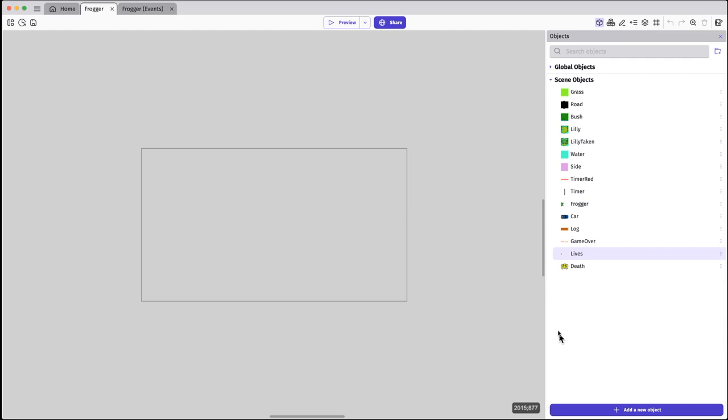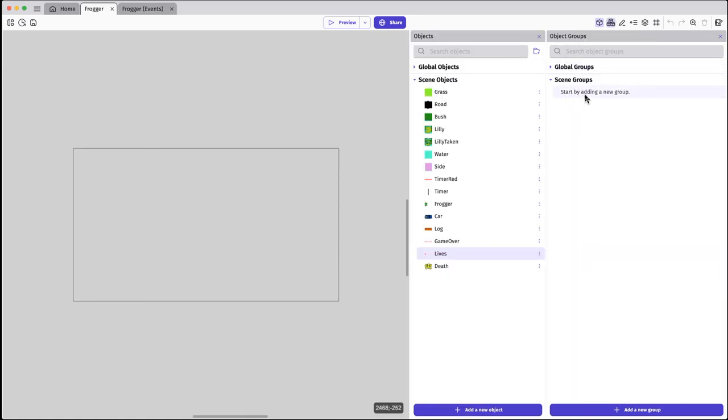I think that's everything. And later on, I actually need to be able to wipe this screen, so I'm going to actually create a group. So, I'm going to group objects. So, I'm going to open group panel. I'm going to add a new group, call it clear. So, I'm going to use this to clear the screen to load a new level.